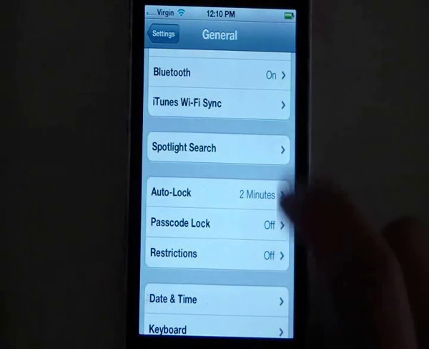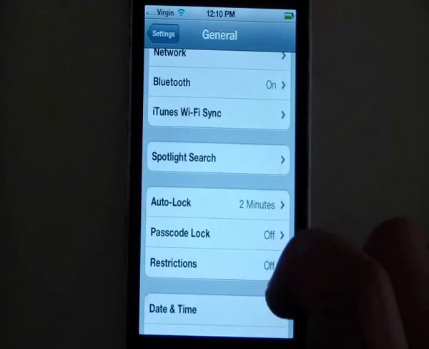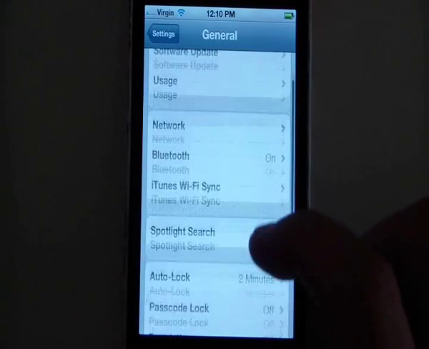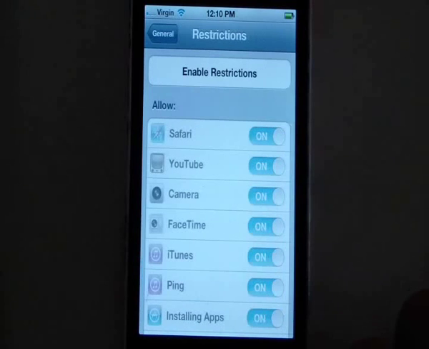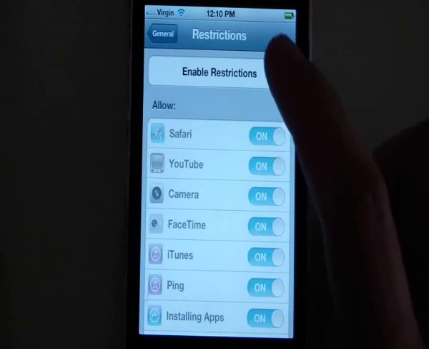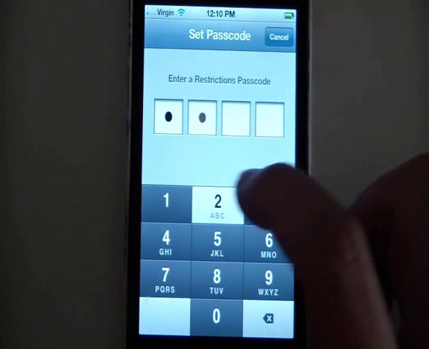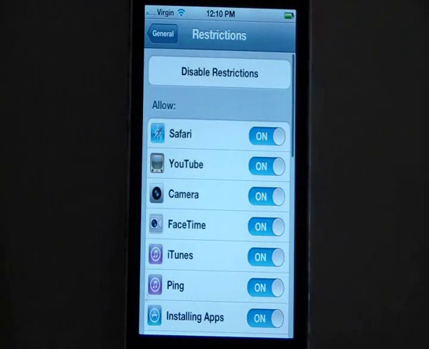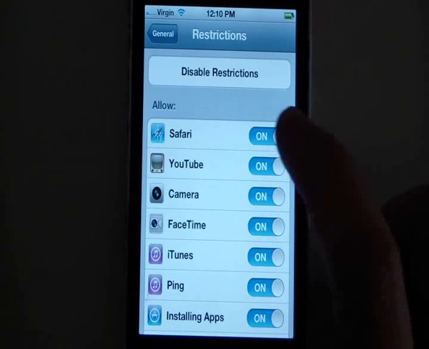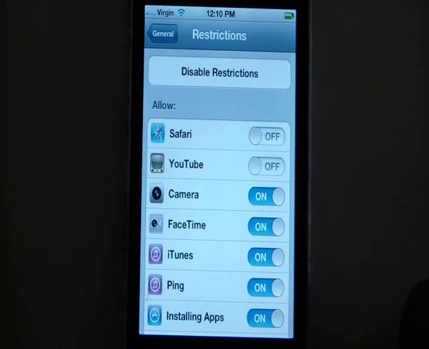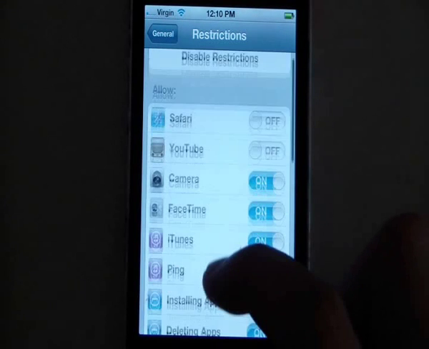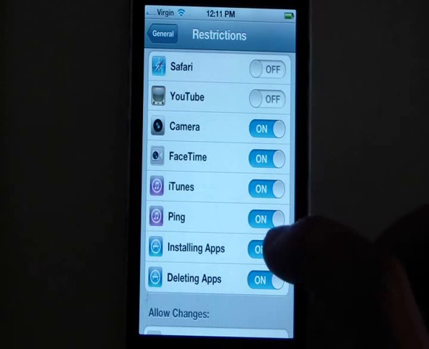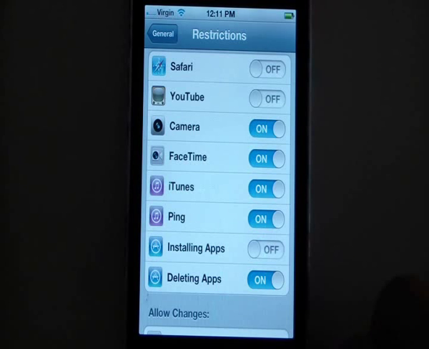So we go to Settings, want to go to General, which you can see there. It's called Restrictions. So you want to turn the restrictions on. So we need to type in a PIN code. Obviously you give that to someone else, so the person using the phone doesn't know the code. And then the first things that we want to do is turn off Safari and YouTube, and you can also turn off iTunes if you want to, and you can also turn off installing apps.